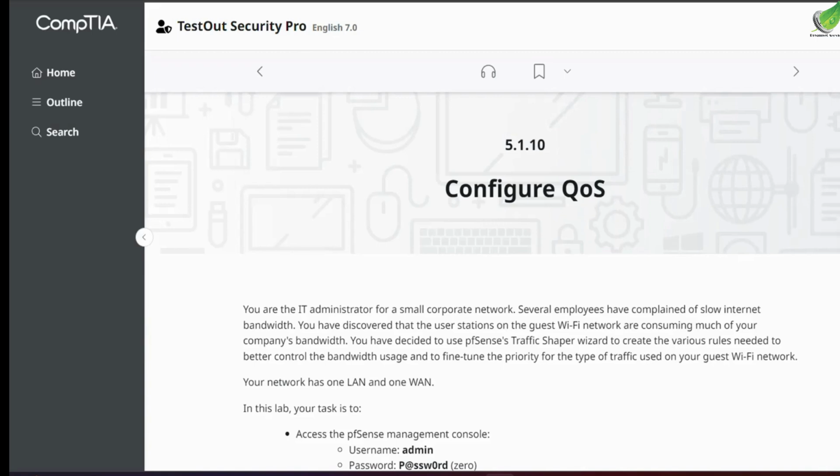So your network has one LAN and one WAN. In this lab, your task is to access the pfSense management console and then carry out all of the tasks following. All right, so this is lab 5.1.10 and we're going to configure QoS.